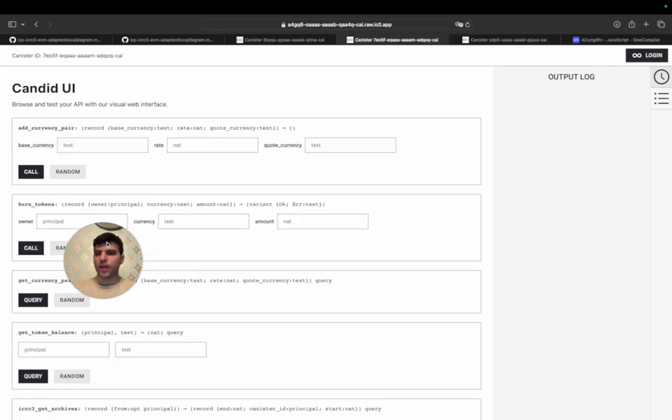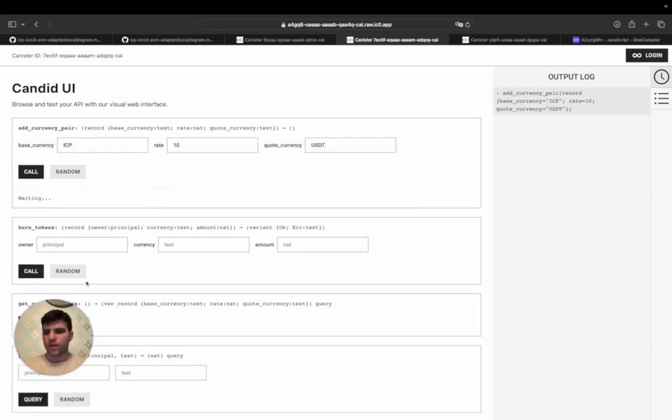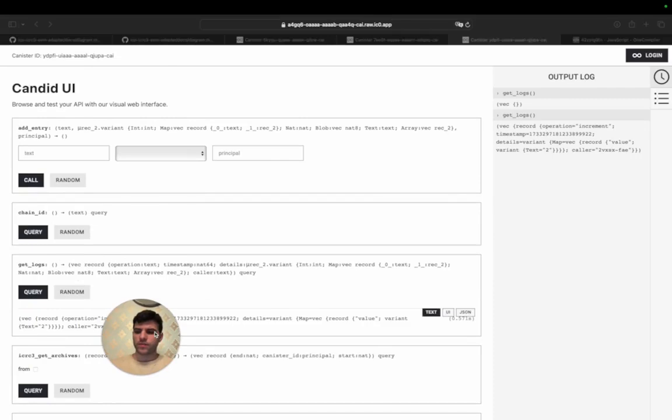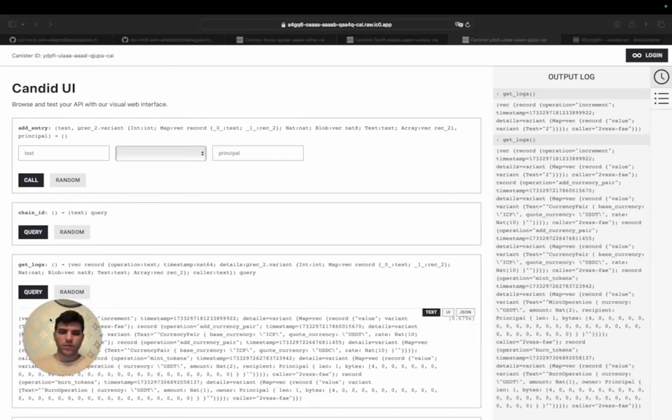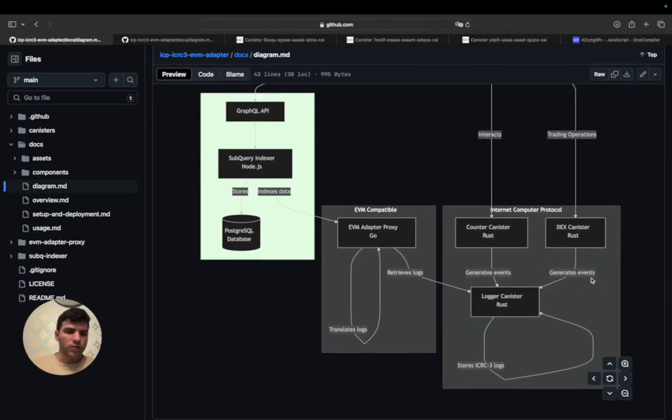But now I will go to the DEX canister, and I put here an example. Perfect. I will do more operations. Now get logs. And here we see a lot of data. So where are we? If I go to the architecture diagram, I execute a query here, I execute many queries here. These canisters generate events, and the logger canister stores ICPSwap logs.